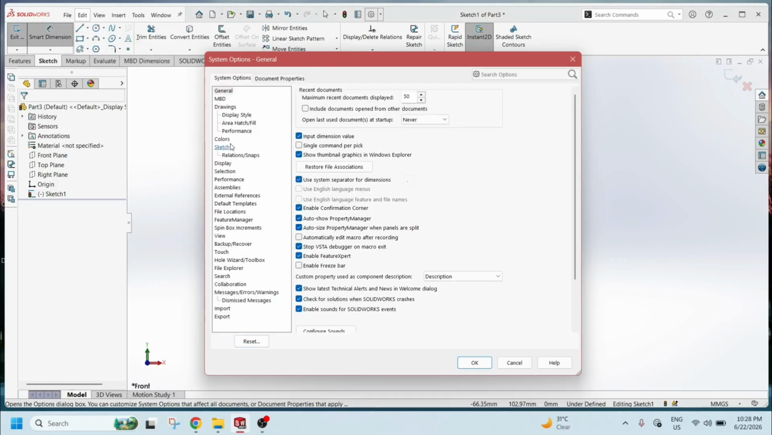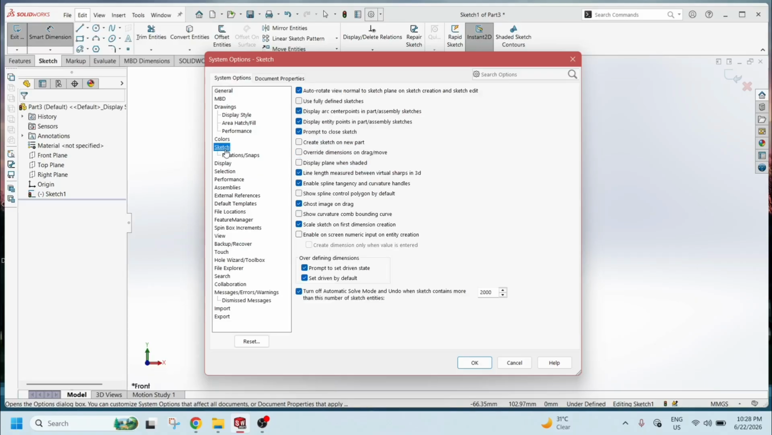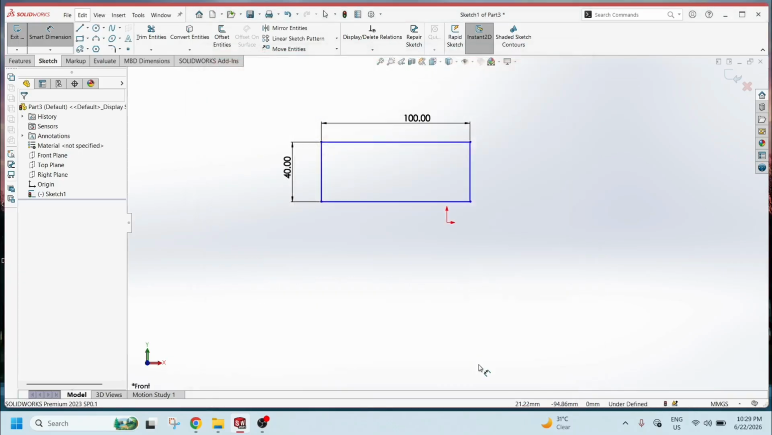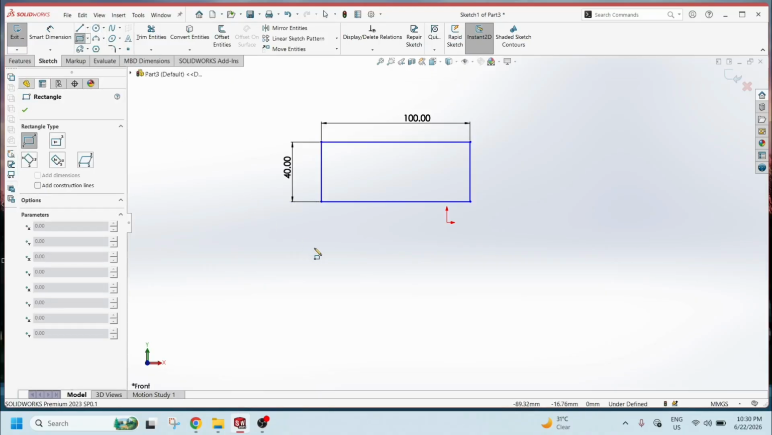Click Sketch and, as you see, select this board. So again draw a rectangle. Select the first point. When I select the first point, it asks for dimensions.